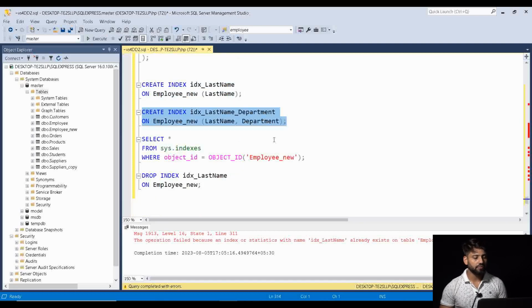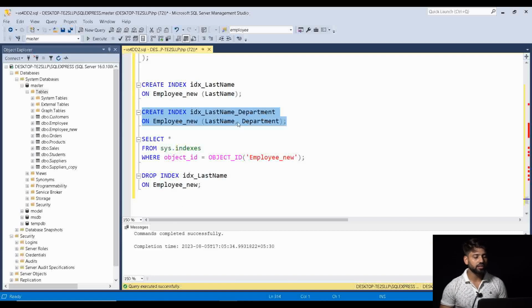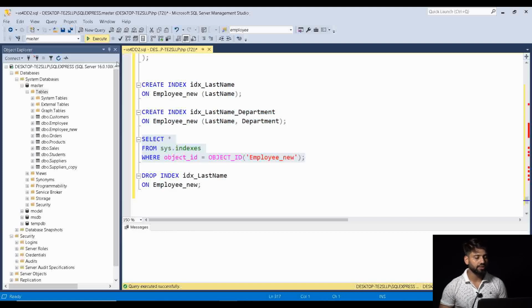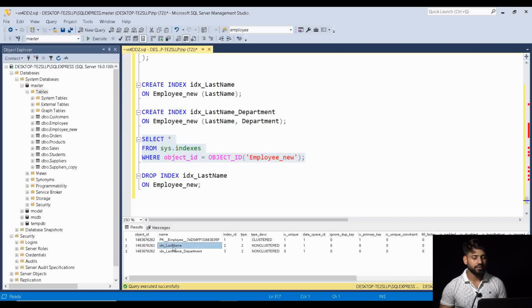Now let's move ahead with a composite index. This is called a composite index, in which we are indexing on the basis of two columns, that is last name and department. Once we execute it, the corresponding index is created on these columns. Ideally, both this index and this index are there. To find out what indexes exist on this table, we will execute this select star from sys.indexes, so that we can get all the indexes. You can see that these two indexes are there with index ID and other details. Right now you need not bother about that, just mark that these two indexes are there.